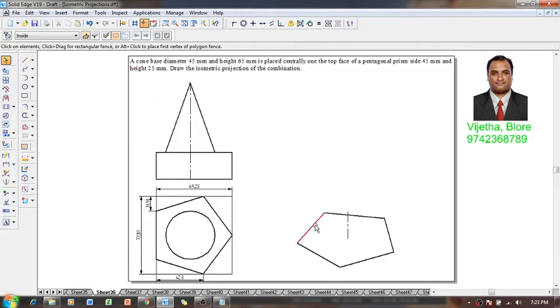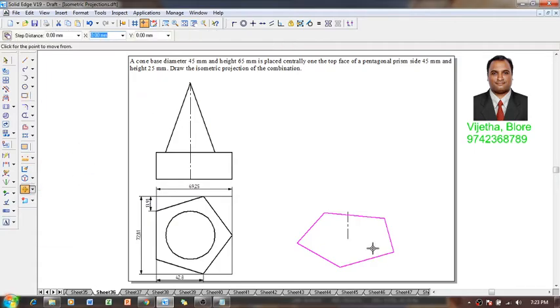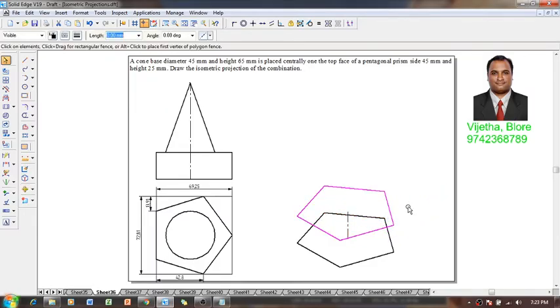Now what we are supposed to do is select these pentagonal edges, then make sure that using move with copy on, whatever the base is at the bottom has to be placed at the top at 25 millimeter like this. Now one can see that we got the top base also.